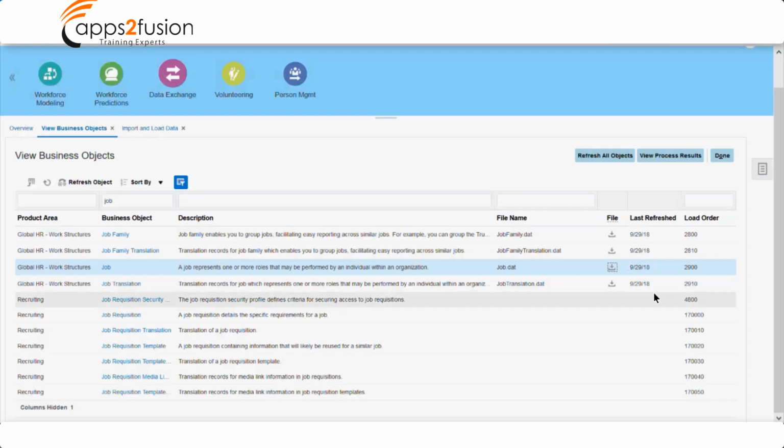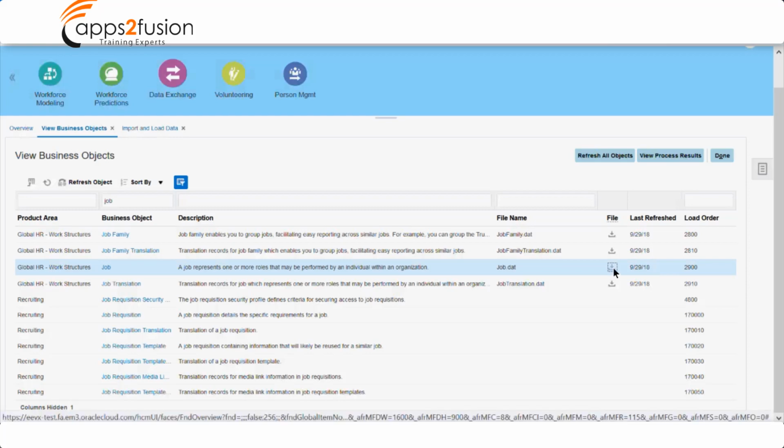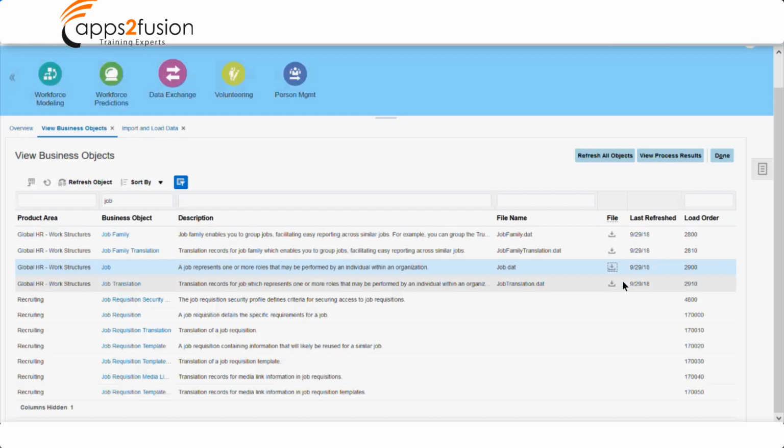So consider I created a new DFF today. If I refer to the same old file which I generated on 9/29, I won't be able to see the new DFF which I created today, right? Because the creation of the descriptive flexfield is today. So I can't get that. That's why whenever you do a setup change, it's better to generate this .dat file again.